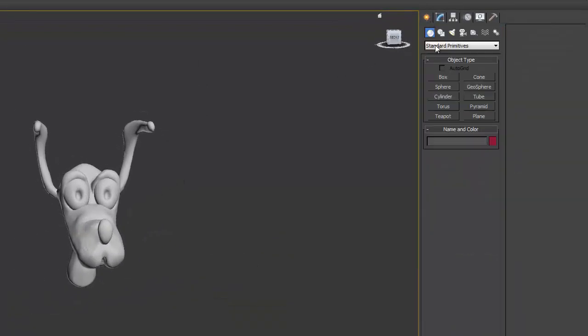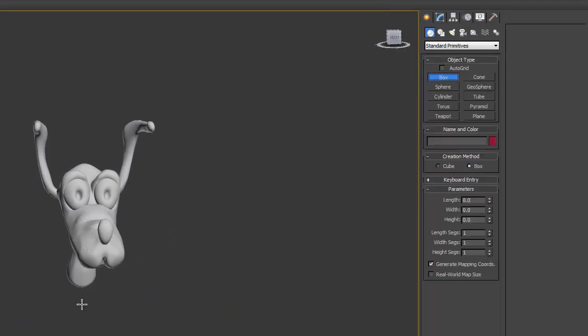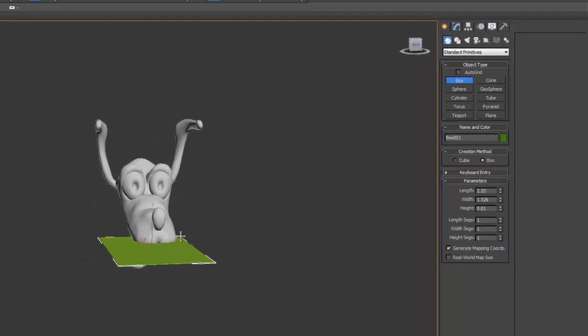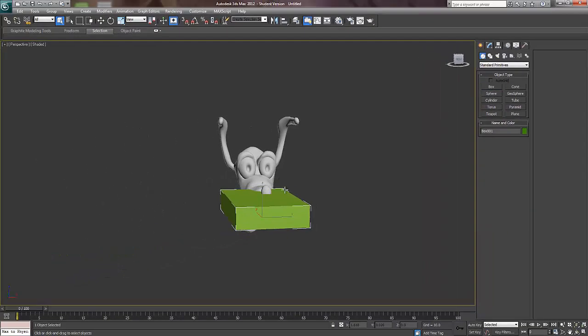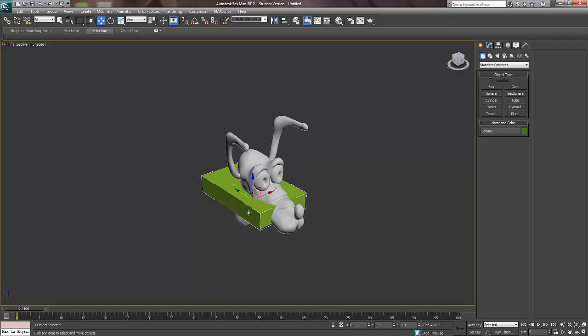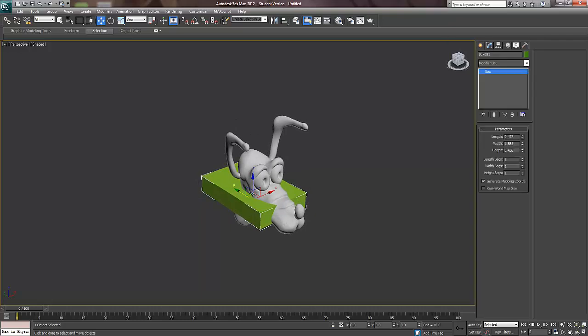And now we're going to go to the create panel and create a box. Create it anywhere. And now select the move tool, go to the bottom, and if you right click these little boxes next to the values, reset it, we want it at 0, 0, 0. And now we're going to convert it to an editable poly.